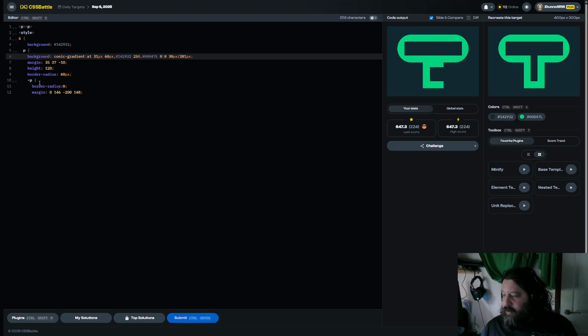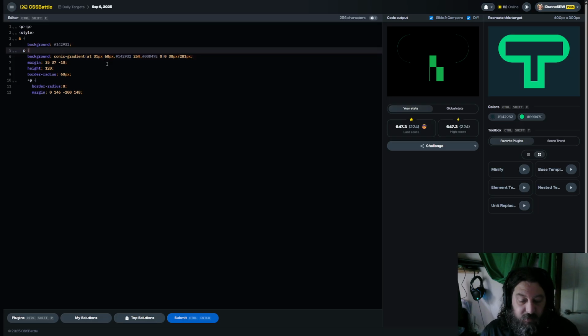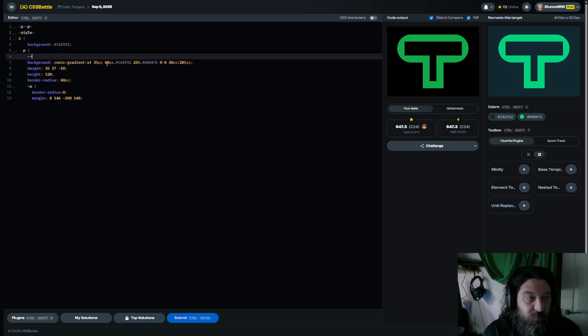Now unfortunately we can't just reuse that same thing for the bottom one. However, is it going to be 31 in is the question. I think that might be. Let's have a quick look. No, that would be 30 in. So X, 31 pixels.